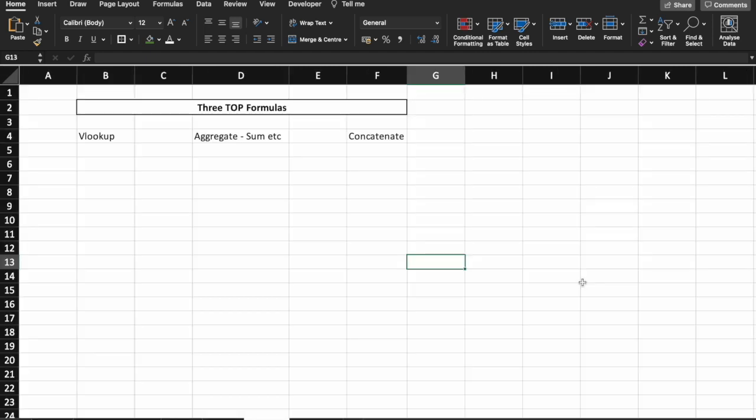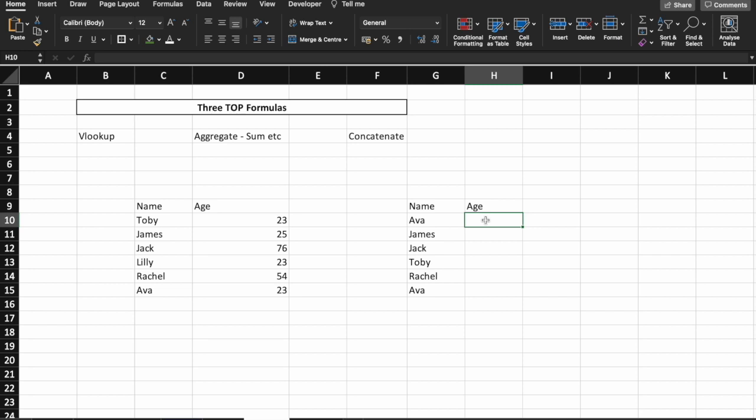Next, I wanted to go over some formulas. The top 3 that I use almost every day in my role as a data analyst. VLOOKUP is one that's very crucial. Say we have 2 tables. You'll see this is in a different order.